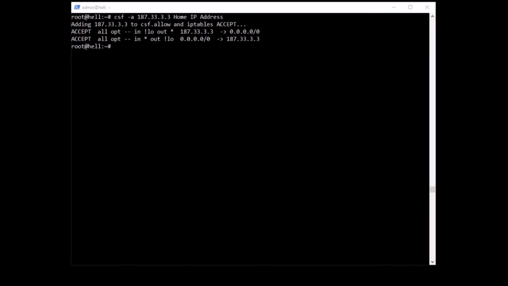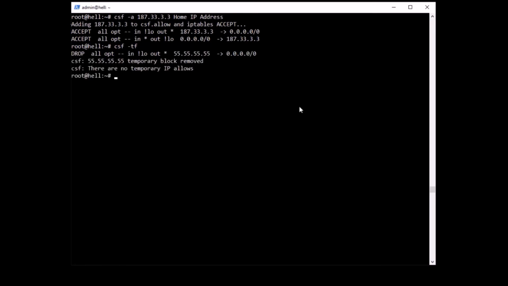And if I want to flush all the temporary entries, I'm gonna use csf -tf, which is gonna flush all of them. So I flushed the one that I have here, temporary block removed, and there are no temporary IP allows.